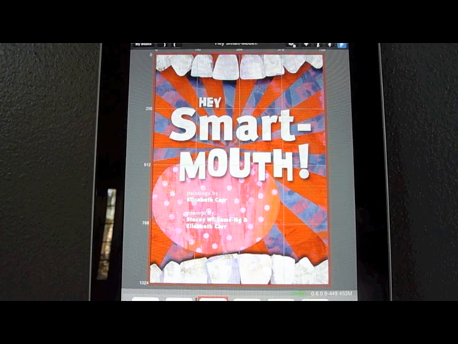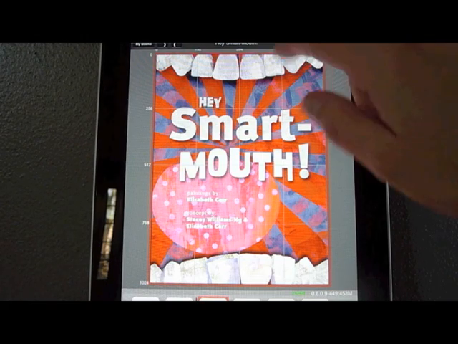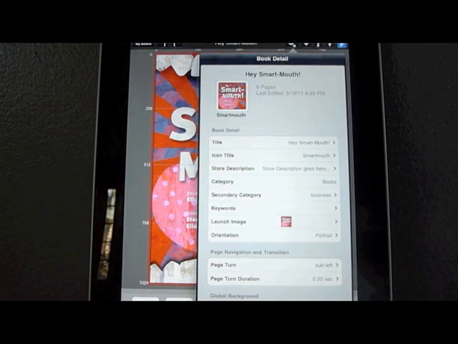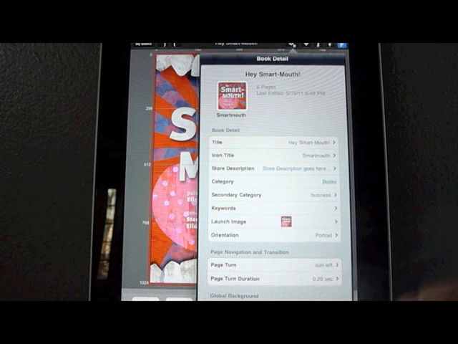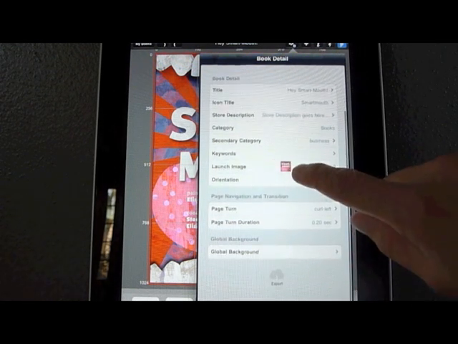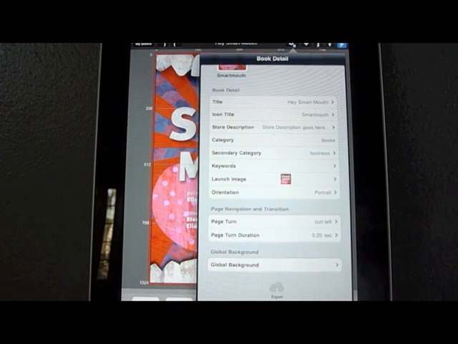Okay, so in this tutorial we're going to talk about page turns. And the first place you go when you're setting up a page turn is to the gears icon, which is for book detail, and this is where you make all the global decisions about your book app. So here you'll see things like title and store description and so forth. And down here near the bottom, page navigation and transition.